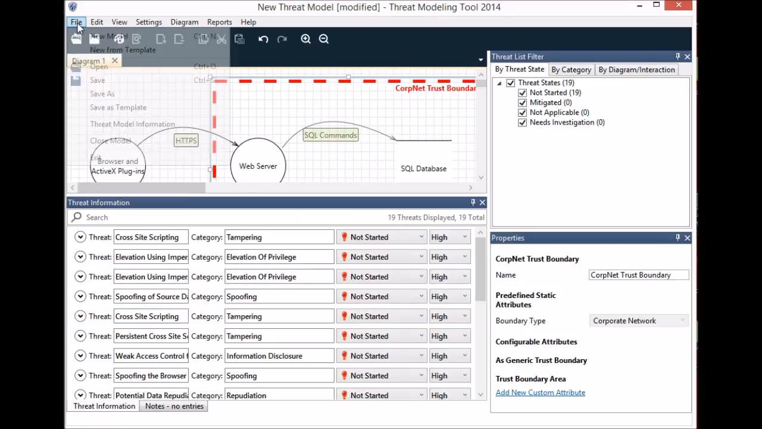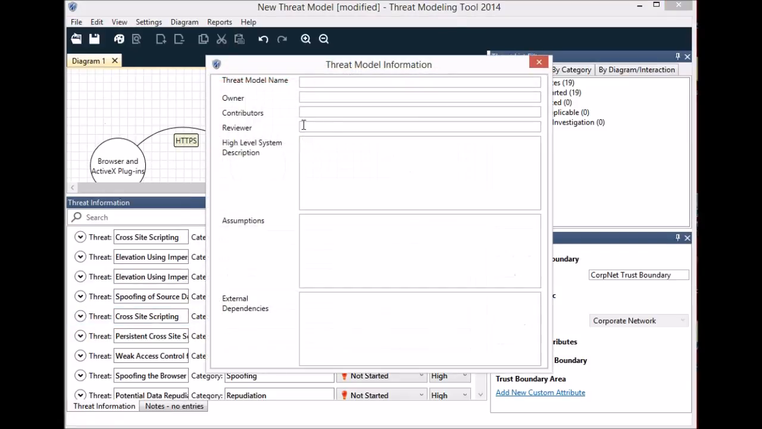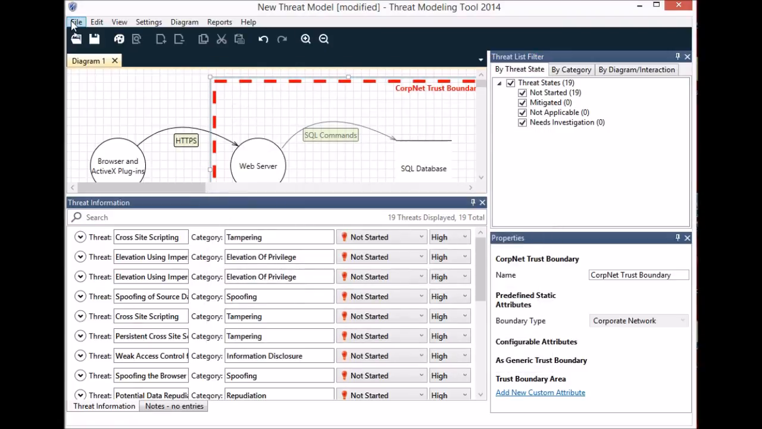So come up here, put your last name in under owner. Can't spell my name. There you go. Save it and then save it. And then continue on with the exercise.